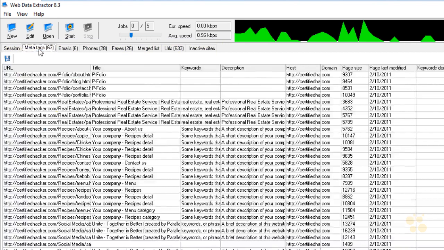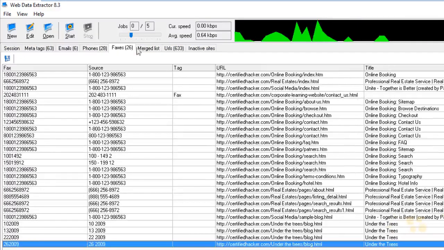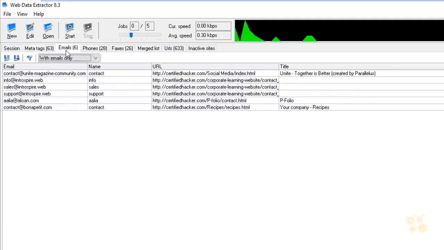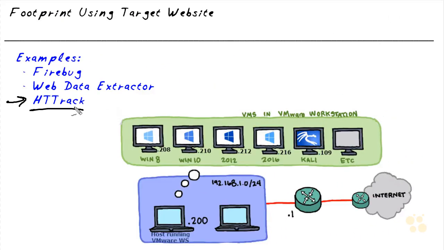For example, meta tags, emails, phones, faxes, URLs. And that's all information that we could use as part of our footprinting and gathering information regarding the customer's website. This third tool is an example of an application that will mirror a website or attempt to mirror a website.